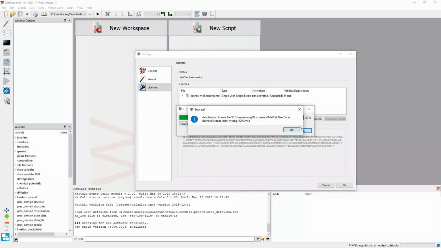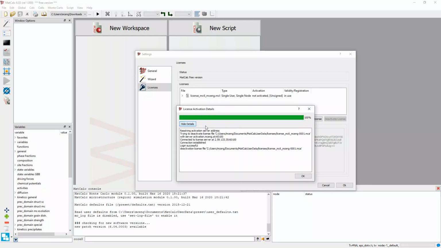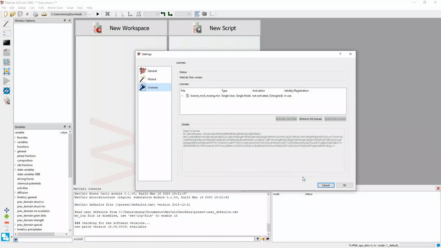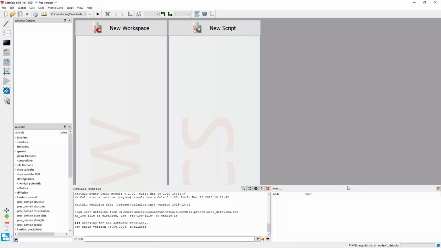If deactivation has been done problem-free, a notification window appears to inform you that the chosen license file is deactivated. Click on the OK button to close this window. In another window, Show Details, more information on the deactivation process can be displayed. Click here also on the OK button to close this window. Finally, the license is now deactivated on your computer.